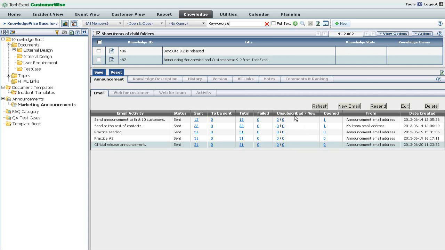Then we also have the option within each announcement to allow the recipients to unsubscribe from this announcement, so they won't receive the email in the future. Then this column will give you a statistic of who actually unsubscribed from the announcement. And also we have a column to show you who actually viewed this announcement. In this case, because I just sent it, nobody has yet viewed the announcement itself.